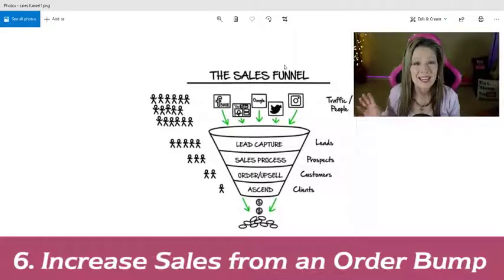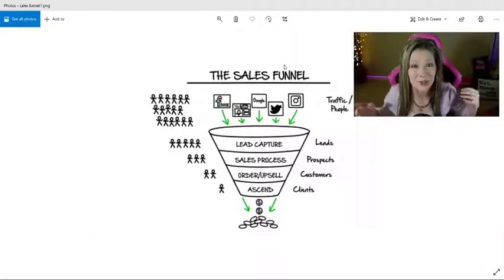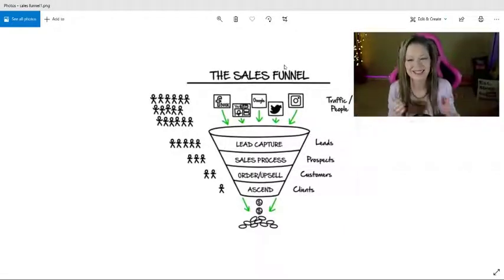Number 6 is increase sales from an order bump. And then if they buy, sell them more. Now, I found this funnel because people all the time try to make funnels so overcomplicated, and this is the simplicity of it that really is what it is. And when you try not to overcomplicate it is when you will succeed. I had no success until I tried not doing it so hard, and I was just like, I'll see what I can do. And then I started doing good. So it's the same thing.